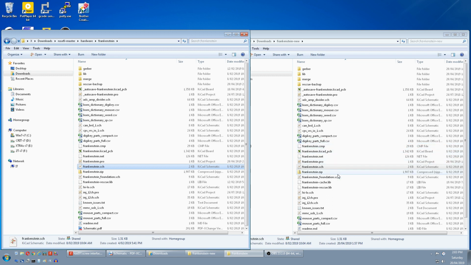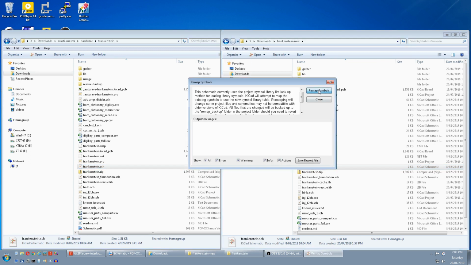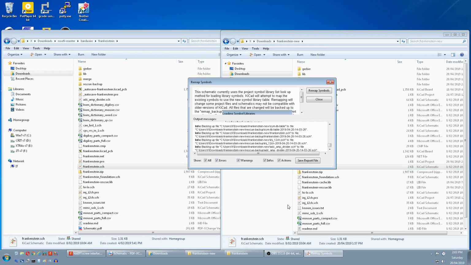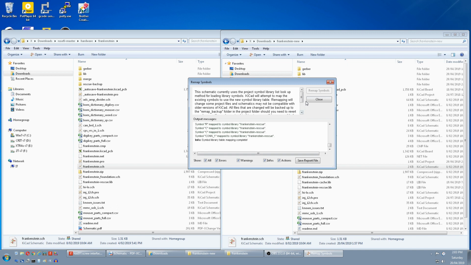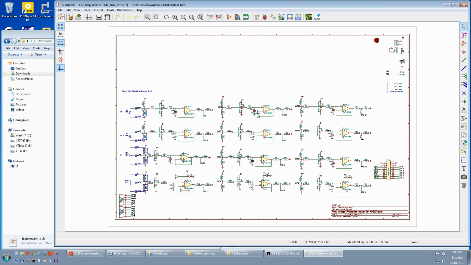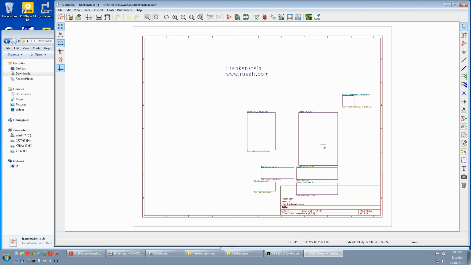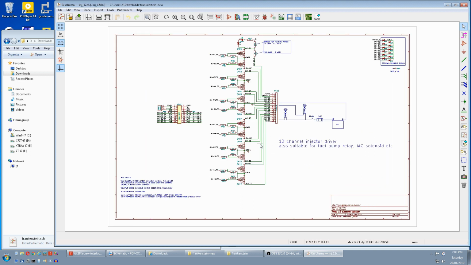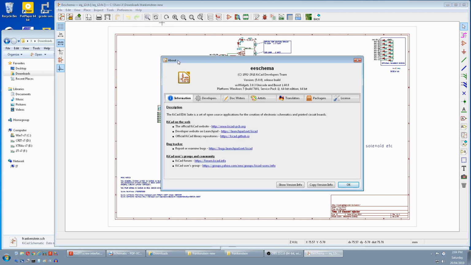Now we go to a copy of the Frankenstein hardware, but with the cache.lib file, and we open it. All the symbols are there, in every view, and working fine in KiCad 5.0. I guess the guys at KiCad knew what they were doing with this remap thing.